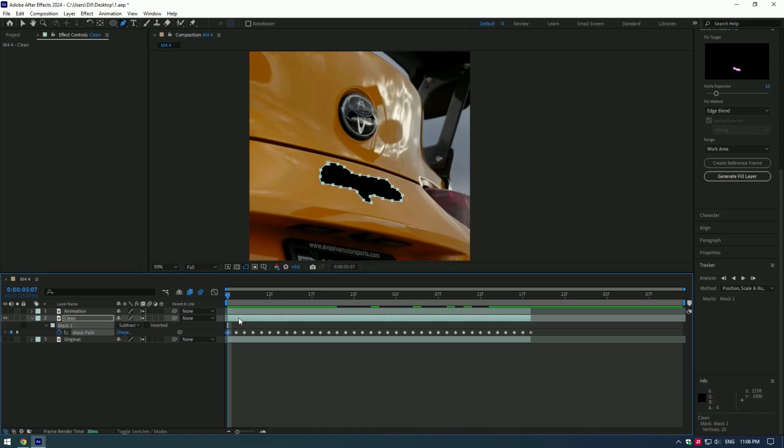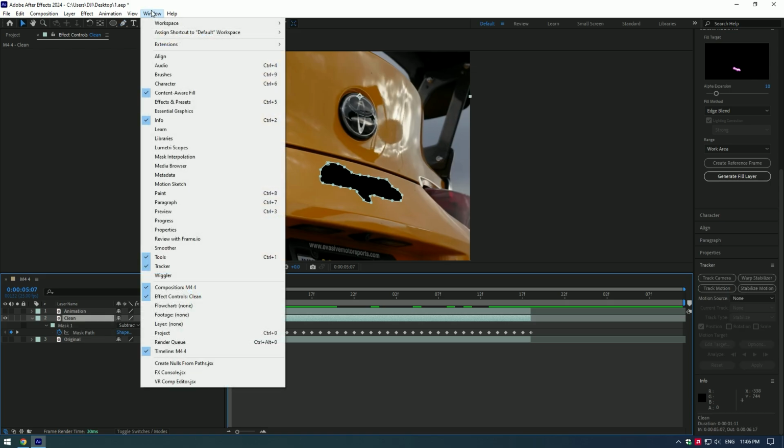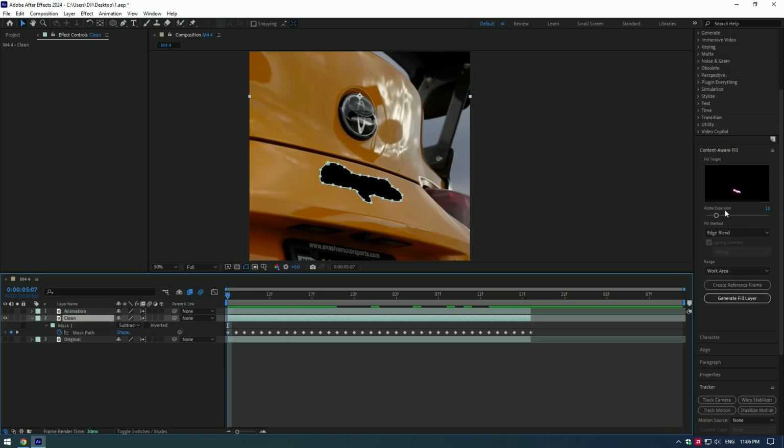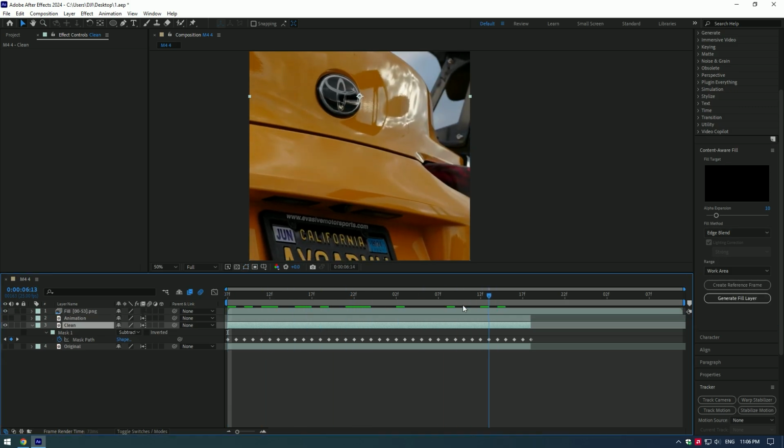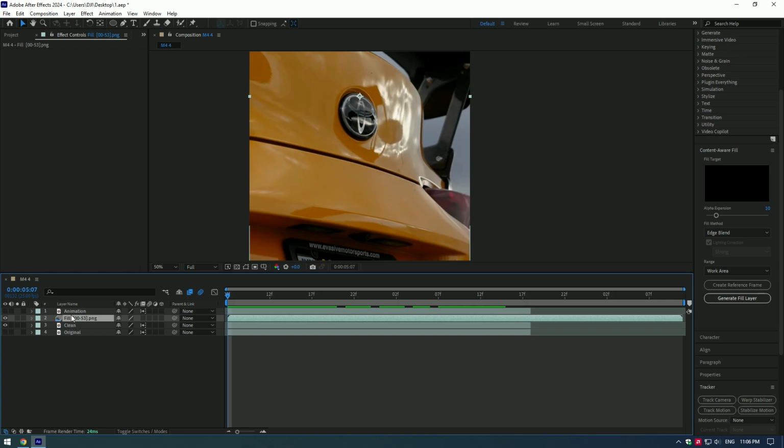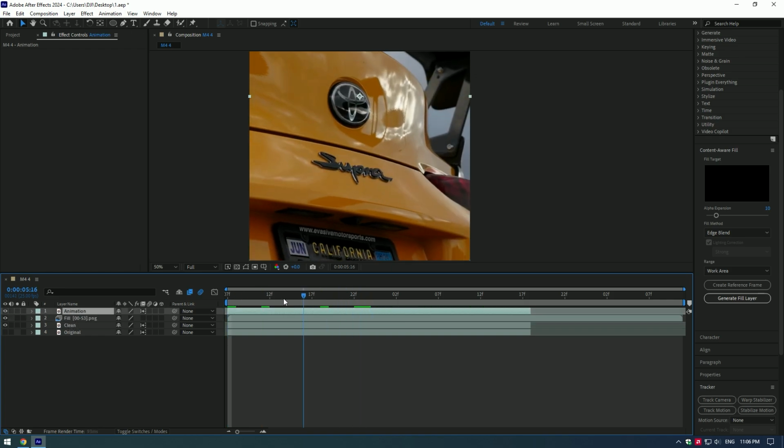Nice, let's remove the logo from the car. Go to Window and enable Content Aware Fill. Copy my settings and press Generate Fill Layer. Amazing! Move the fill layer under the animation. Enable animation by clicking on eye icon and let's animate the logo.